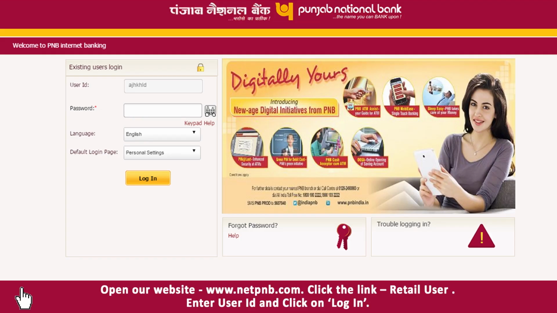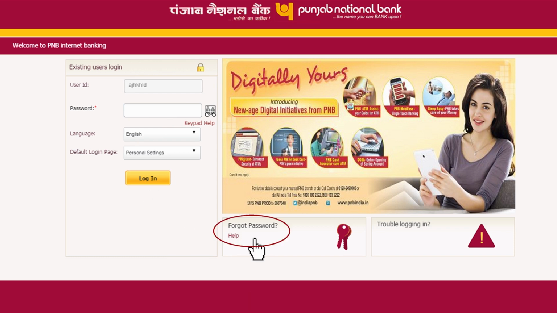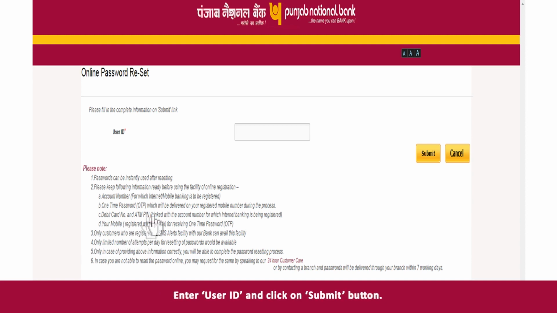Online password reset. Open our website www.netpnb.com. Click the link Retail User. Enter user ID and click on Login. Click the link Forgot Password. Enter user ID and click on Submit button.